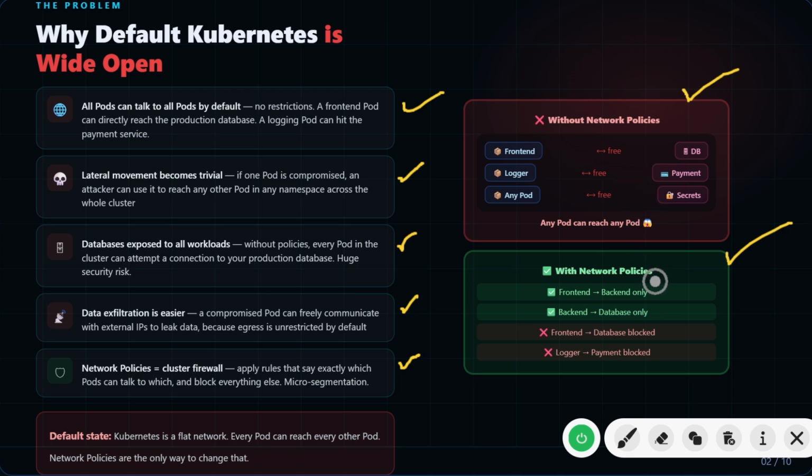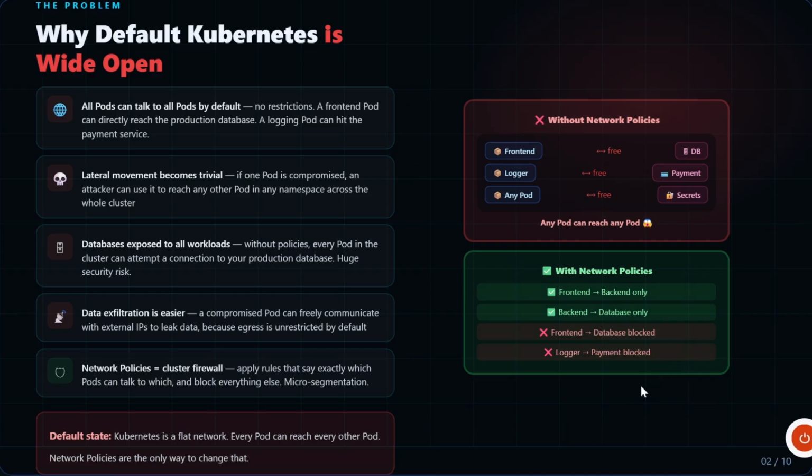If you see with the network policies, sorry, front end can talk only to the backend. Then backend will talk to the database. Front end cannot talk to the database, and also the logging pod cannot communicate with the payment pod. The communication is blocked or restricted.